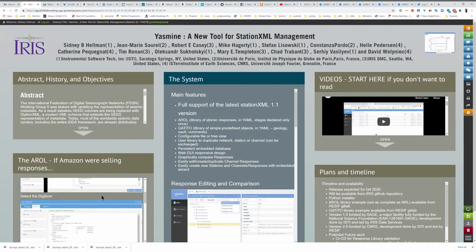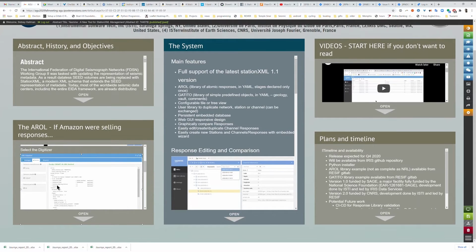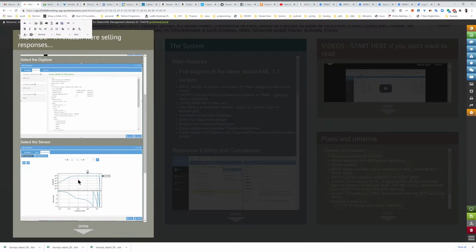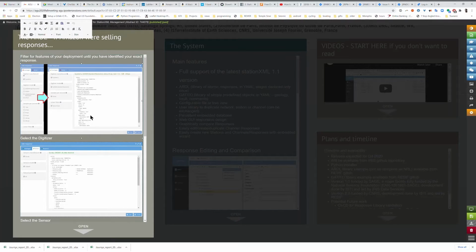One of the nice features of this tool is that we have created the ARL with the direction and support of RESIF. This brings the process of selecting a new response away from the NRL a bit and introduces a concept of shopping at Amazon for your response. In this mode, you are given a list of manufacturers, sample rates, etc. And as you start selecting items, you filter out the types of responses that you're not interested in.